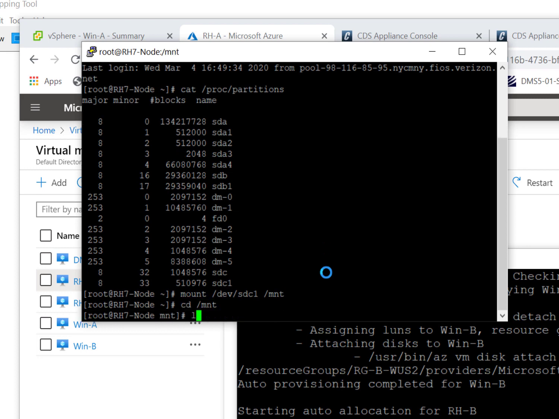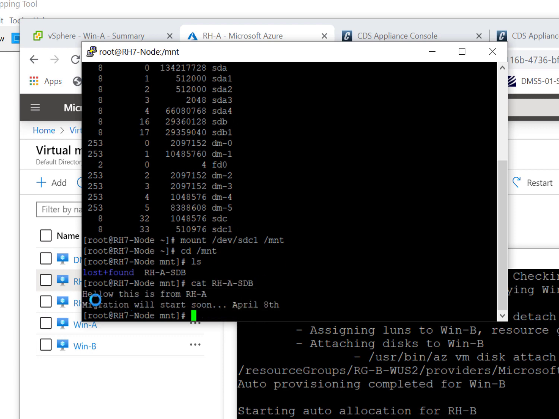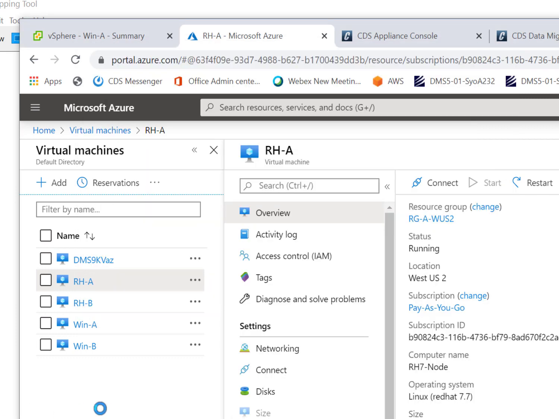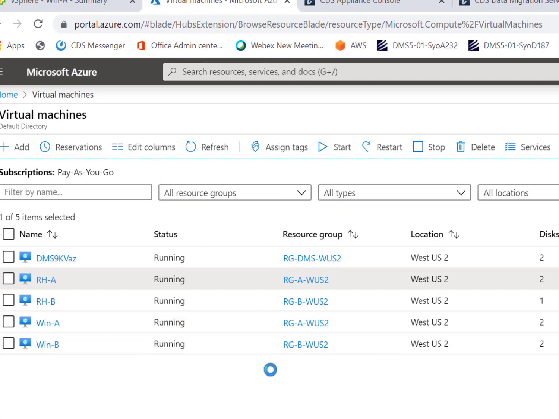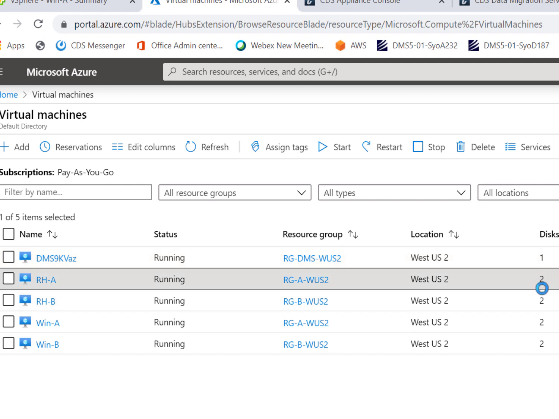No complaint about file system corruption or whatnot, right? So cat RHA SDB, and here it is. Okay, so hello, this is from RHA, and migration will start soon on April 8th. So that's what we put in there before we migrated. So applications is now running on Azure. Okay, and basically the migration is a success. So now we have no disk other than our OS. It's all detached, and they're all distributed among the 4 virtual machines here. And that completes our migration.